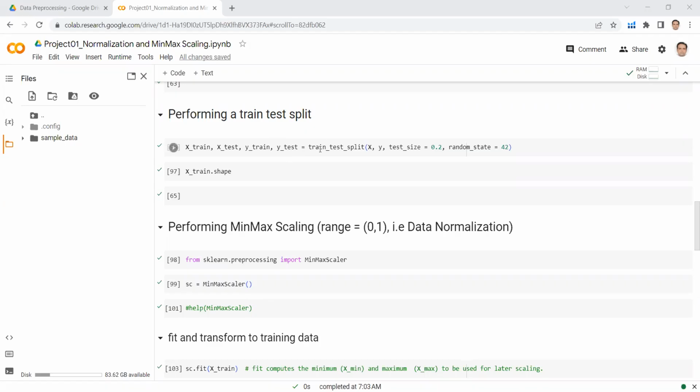In order to split the data, I will use the function train_test_split, and I will pass a few input parameters. The first is the value of x, that is my feature. The second is the value of y, and the third is test size equals 0.2. This 0.2 means 20%. It means out of my total data, I will use 20% as testing data and 80% as training data.